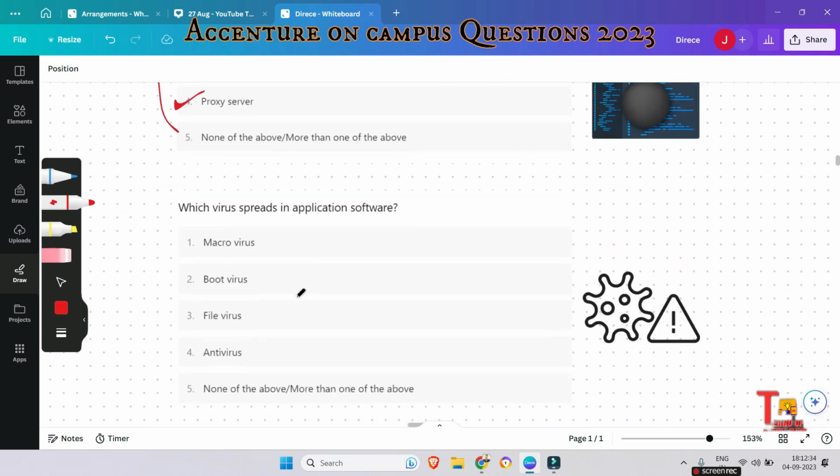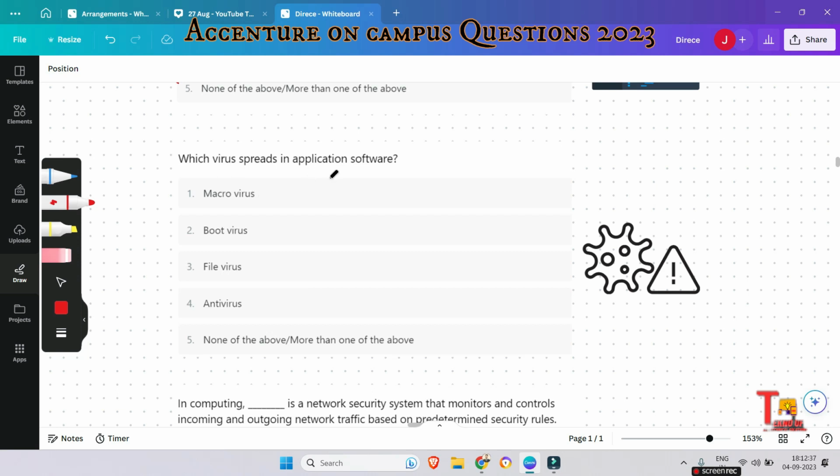Okay, let's go to the next question, that is, which virus spreads in application software? Macro virus, boot virus, file virus, antivirus. Okay, let me answer that. I hope you have an answer in your mind, but whatever you are thinking might not be right, right? The macro virus will be the answer in this case, right? Actually, a macro virus is a computer virus written in the same macro language used to create software programs such as Microsoft Excel or Word, right?